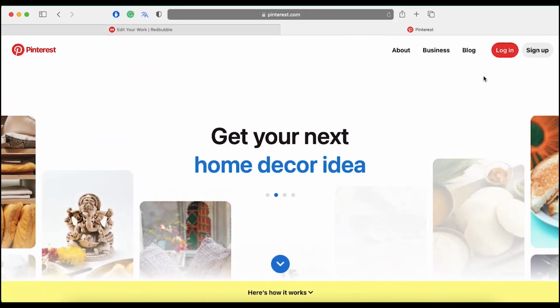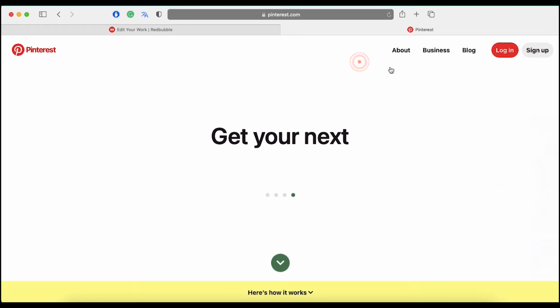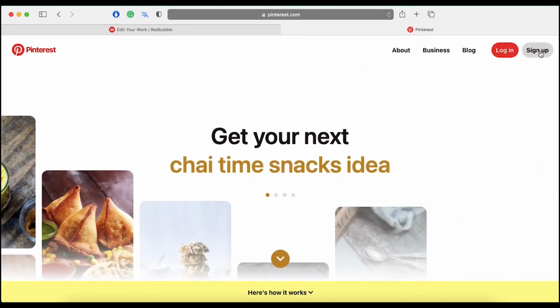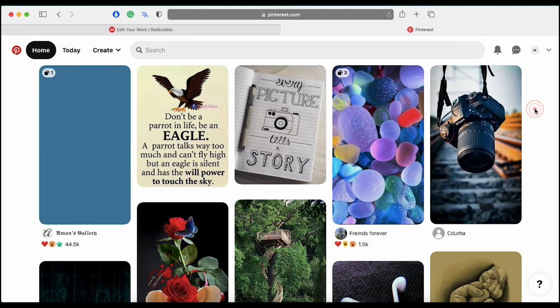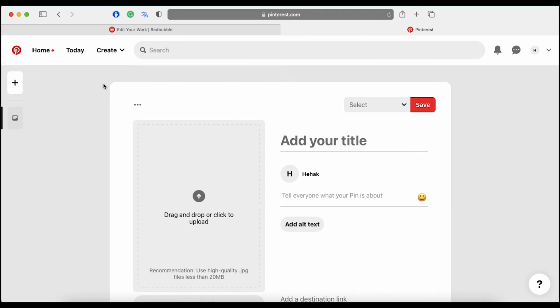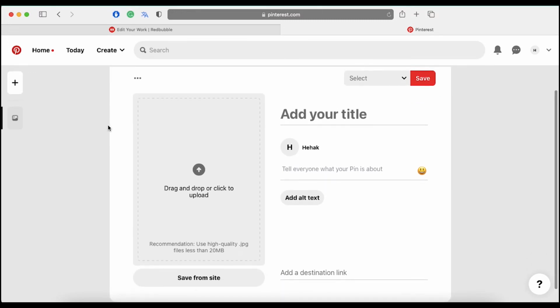To begin promoting your Redbubble products on Pinterest, you need to simply visit pinterest.com. If you are already a member of this platform, then you can just log in. But if you're not, then you need to click on the sign up button on the top right corner and just sign up. Once you have successfully logged in or signed up, then you need to create a pin for your Redbubble product. And to do this, you need to click on Create Pin under the Create tab on the top left corner.